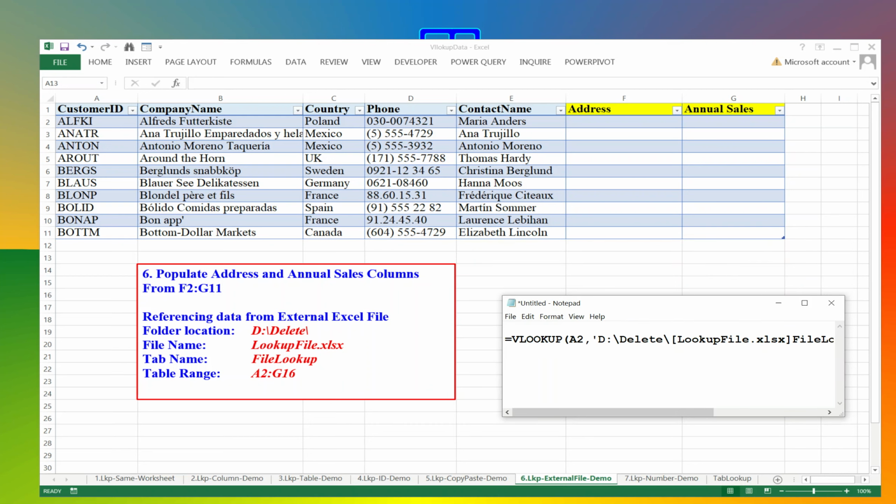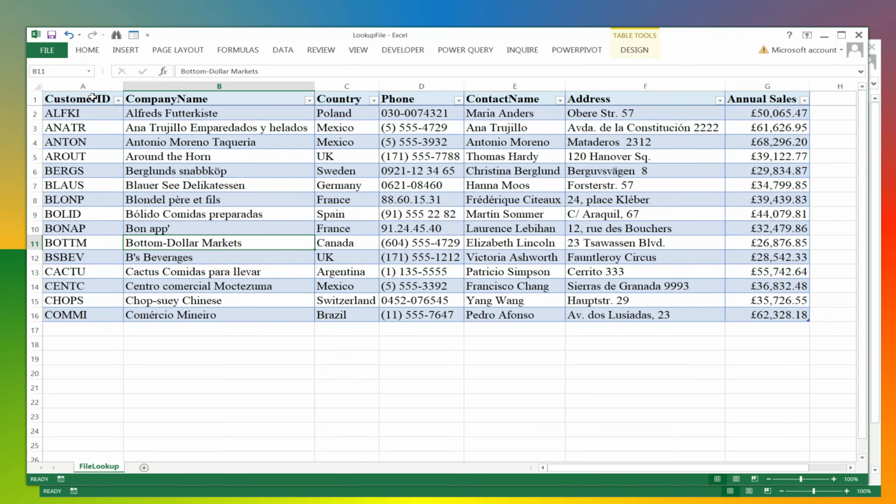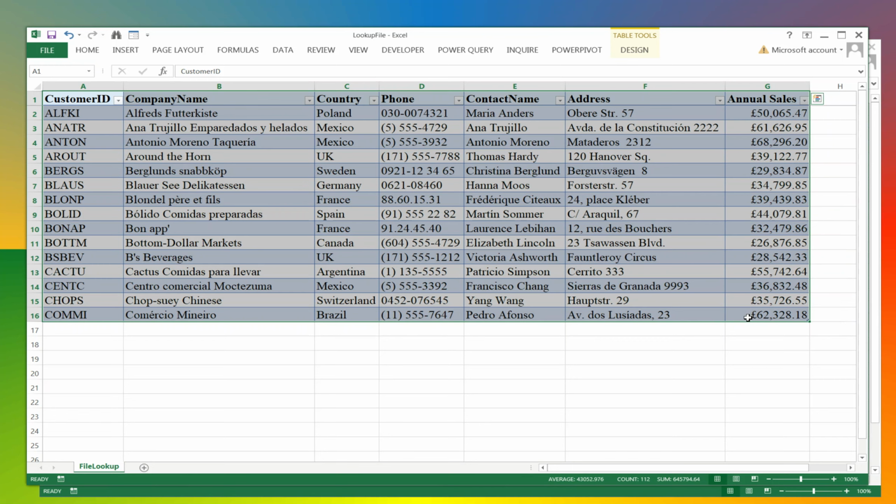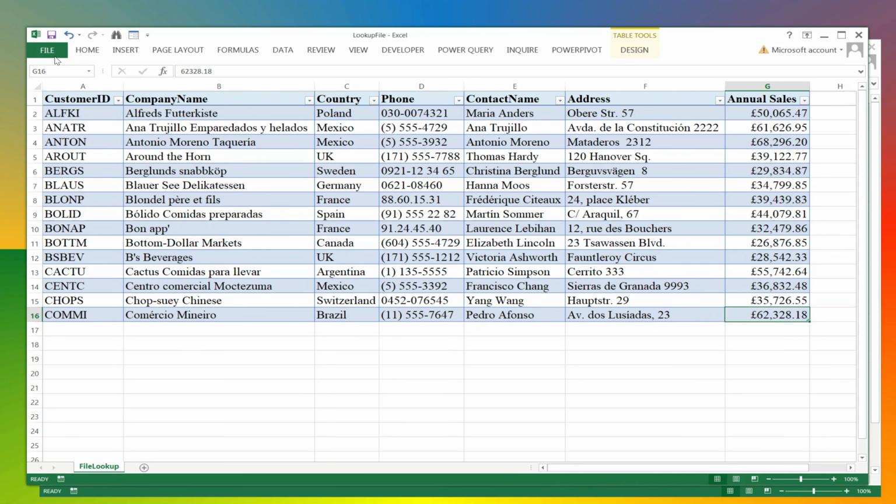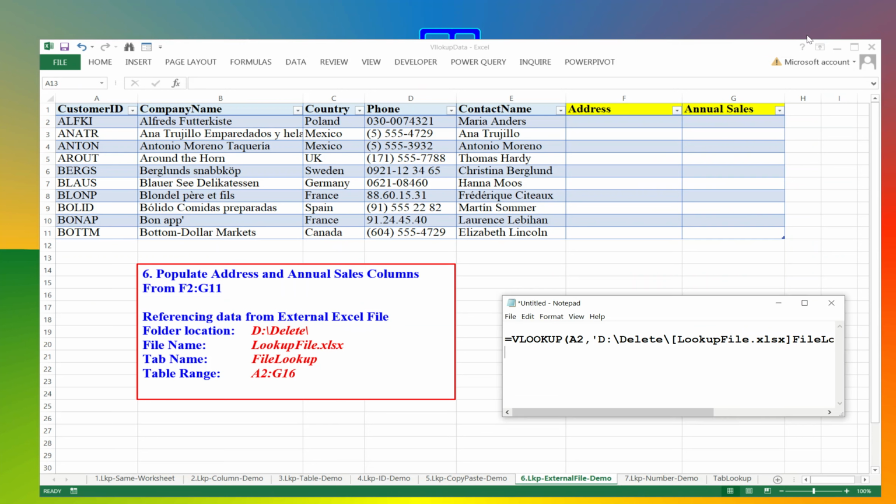Also note, you need to open that file before you can make use of it, otherwise it's not going to work. You can see this is our lookup file. This is the file name, and it comprises A2 to G16. So we minimize it, then we use this code. Let me explain the code for you.